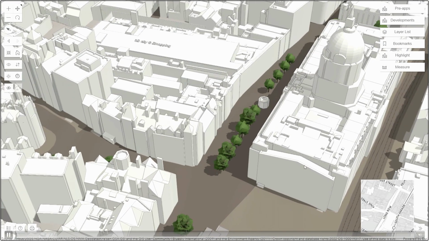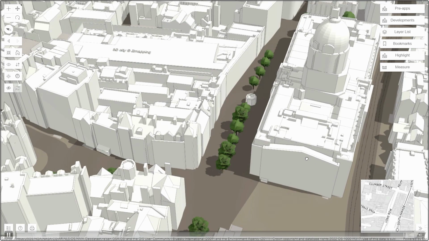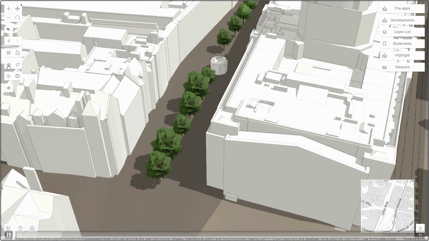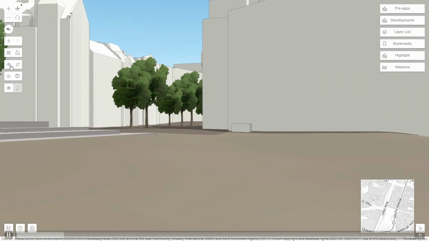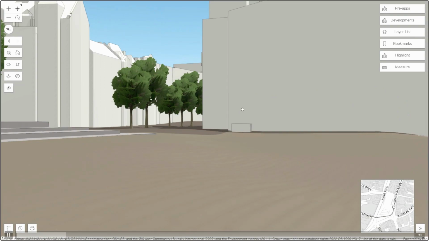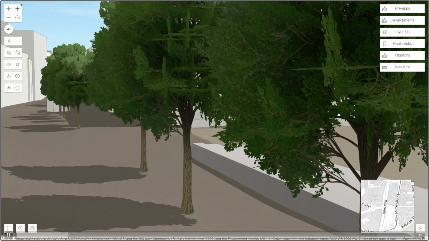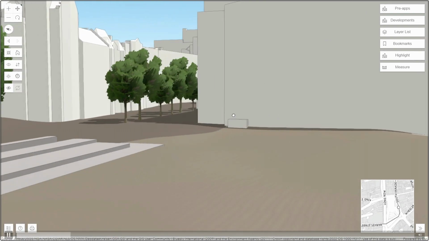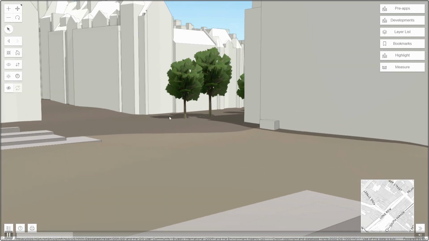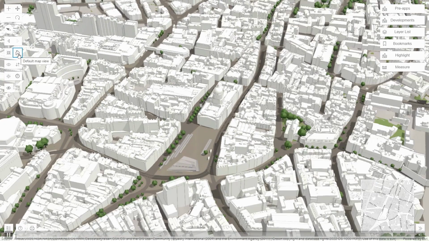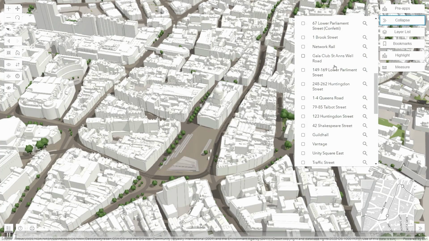Our application is built within a 3D web scene viewer, and it's delivered via AGOL. It includes some standard controls and functionality, but it also includes some custom tools to support our desired workflow, like this, dropping to street level now.